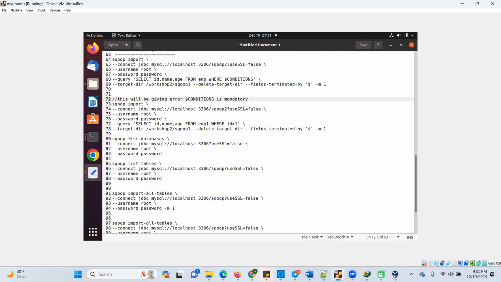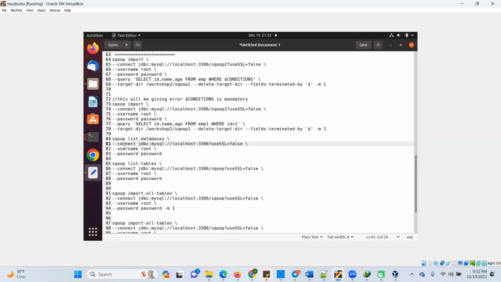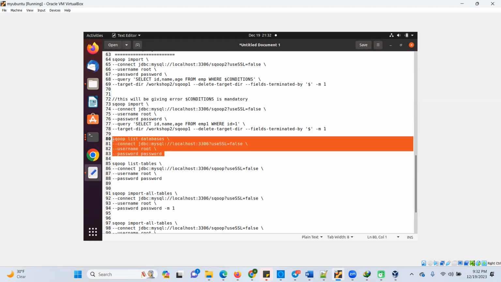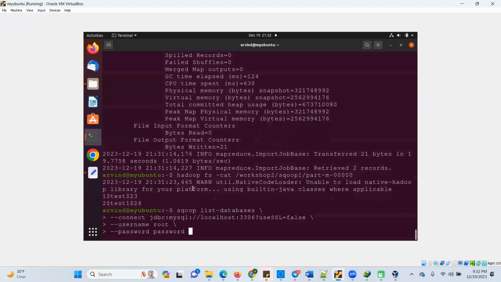Now this is another utility. I told you there is sqoop eval or sqoop list. This is not a sqoop import command. This is just for information purposes. How many databases are there in my MySQL database? I can get the list of databases. When you give the connect URL, don't pass the database name, because you are trying to get all the database names. So you don't need to pass the database name.